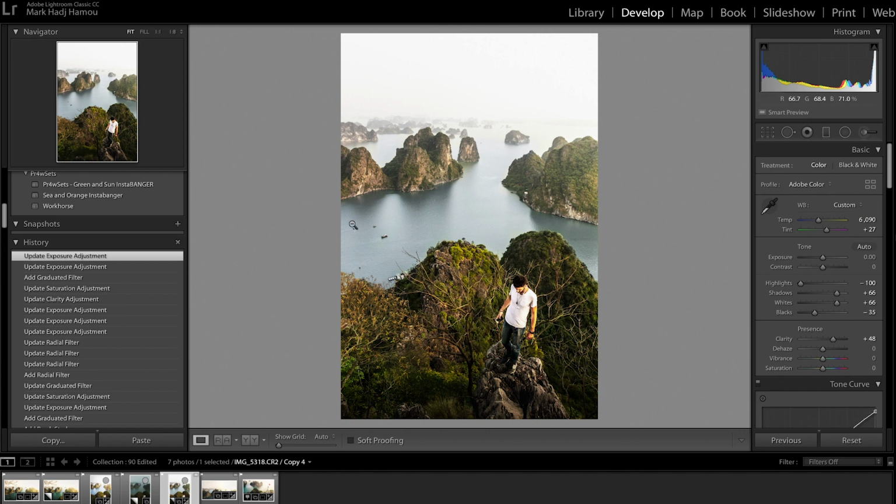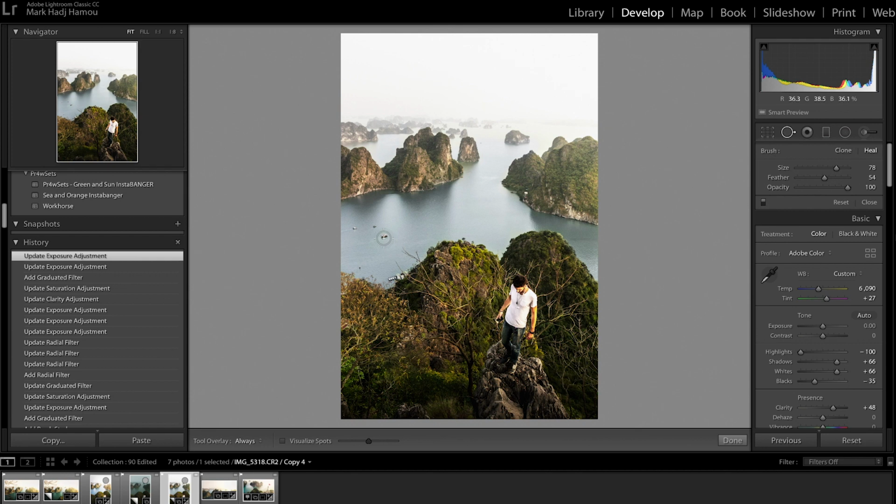The only thing that annoys me is these boats on the left. I'm just going to get the spot removal tool and then just click on them. There we go. One at a time. Something like that. And voila, all the boats are gone.